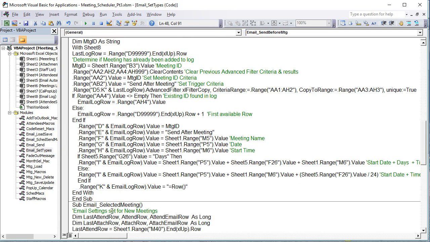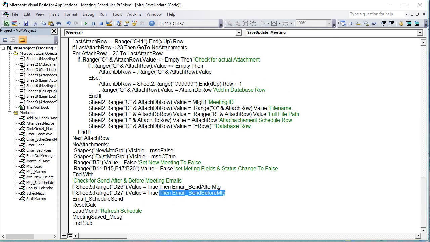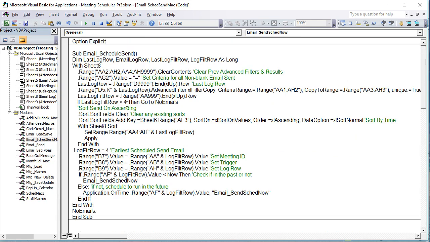So now you know how we set the time to send it, but you don't know how we're going to send it. So let's focus on that next. Okay, back into the save meeting, and let's go ahead and take a look at that. You'll notice we just covered these 2 macros in this email send after, and now we have another new macro, email schedule send. Let's take a look at that. Now we're going to run this automatically on every single save, so let's see what happens here.